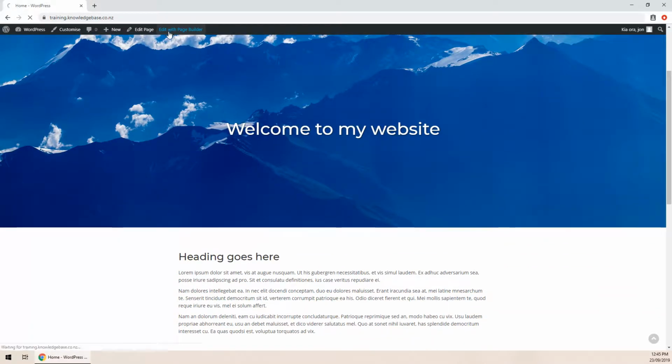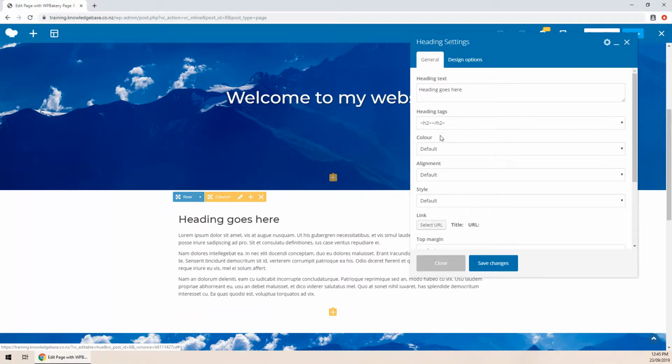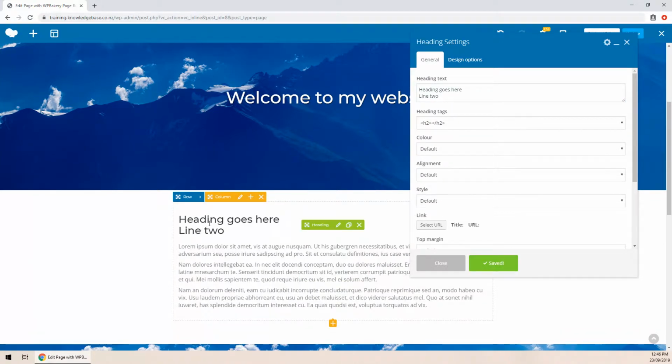We'll click edit with page builder on the page we want, and here we already have a page builder element set up. And to edit that, we just click the pencil, edit heading. Here is where you add the text, and then if we wanted to add a second line, you can click enter and type line 2, and you'll see that automatically adds a new line in there.